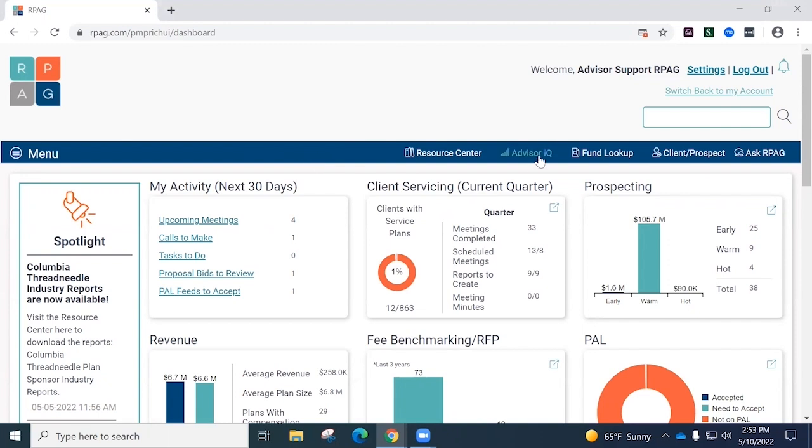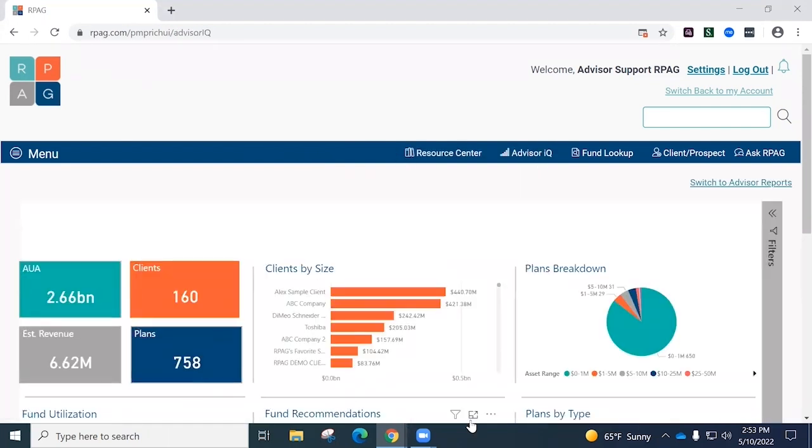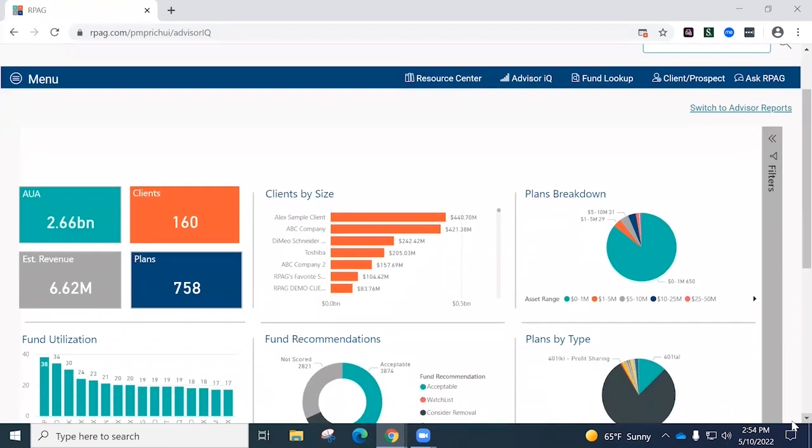It's no small task for financial advisors to manage their retirement plan book of business. Managing hundreds of data points on your retirement plan clients can lead to headaches, frustration, and even worse, wasted time. If you're an advisor facing these challenges, look no further than RPAG's Advisor IQ dashboard.